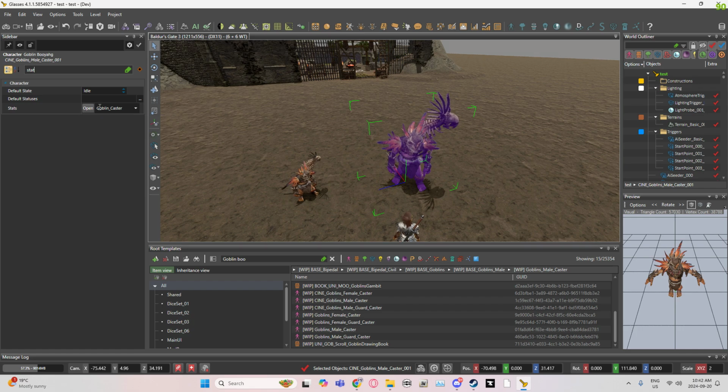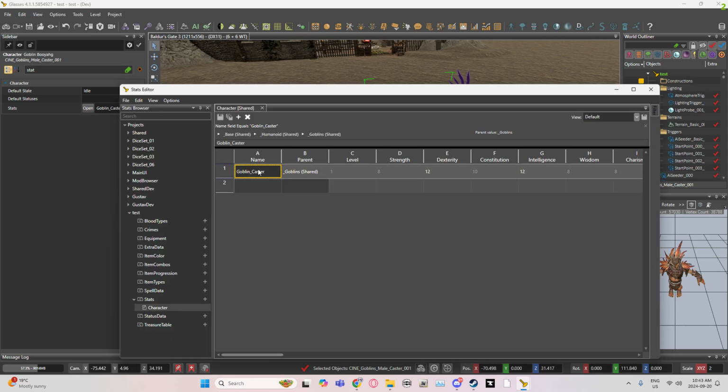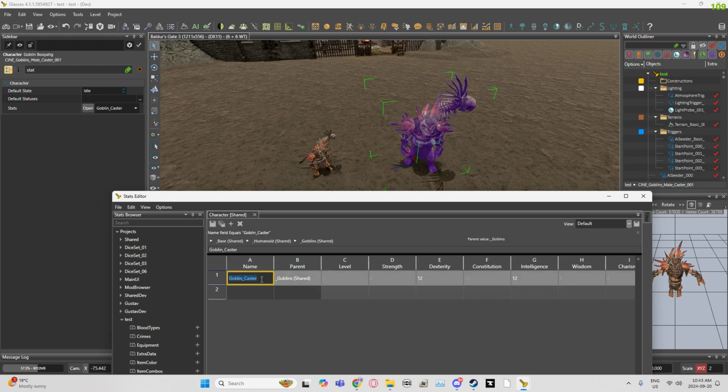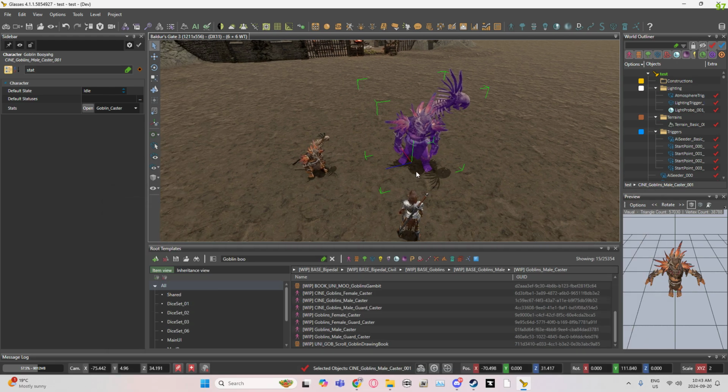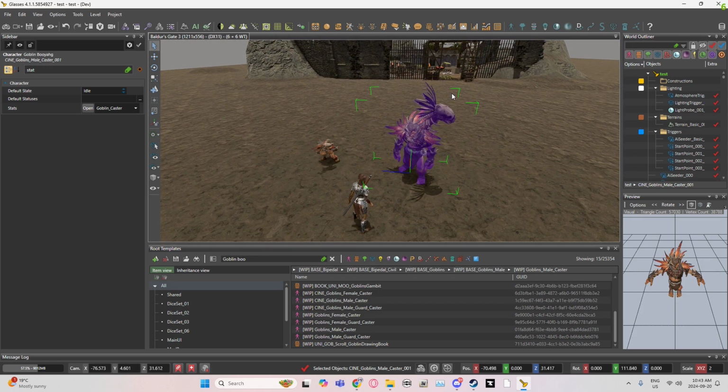So the thing is, this type of stat class, if you open it and change it, thinking you're only going to change this guy's stats, that's not how it works. If you open it and change the stats, it's going to change the stats globally for all goblin casters with that name. So here's what we want to do in order to give this guy new stats completely unique to him.